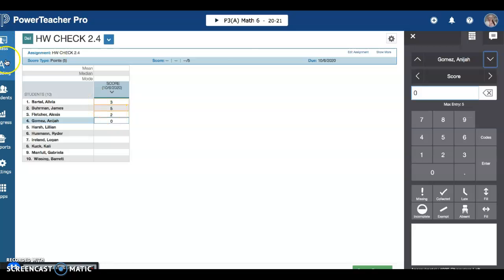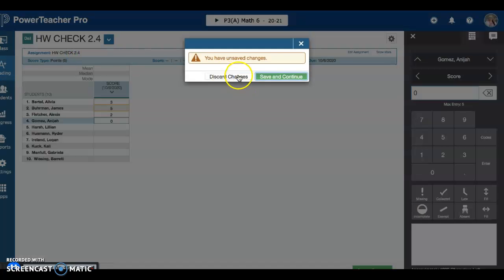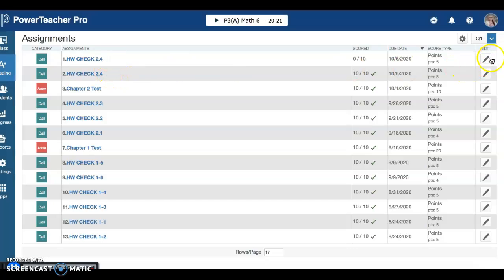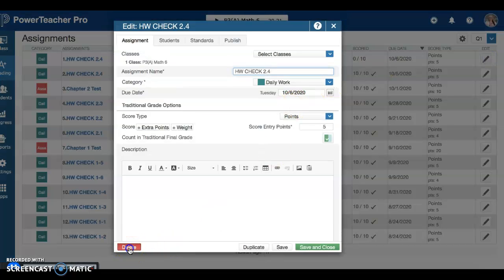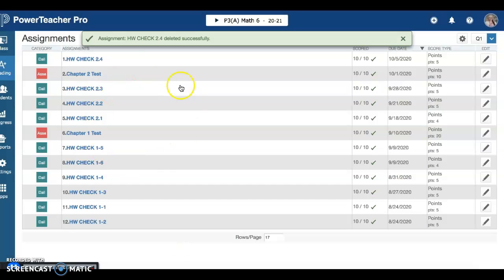Okay, so then if I mess up, because I don't really want this assignment, I can just go here to edit and I can delete the assignment. And then you could make a new one.